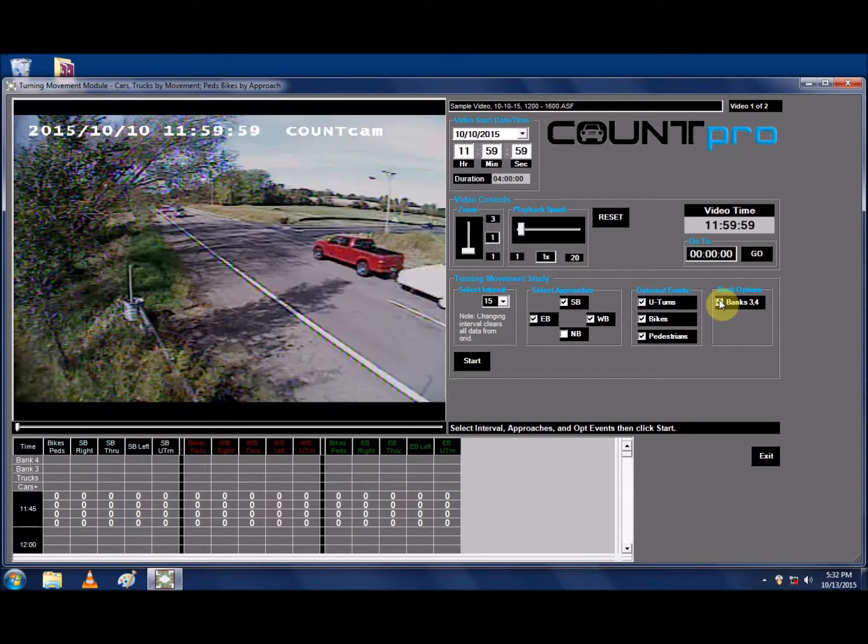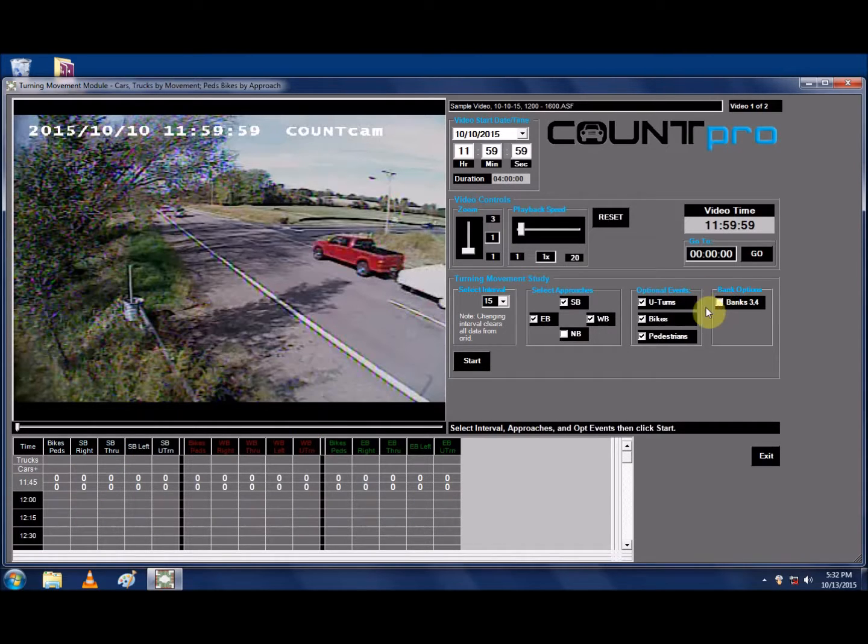You'll see that'll give me the option for 2 additional vehicle classifications, which can be utilized with the bank button on your count pad. I'm not going to do that right now. I'm just going to have the standard 2 cars and heavy vehicles. So once I have everything set up how I want, I can click Start.